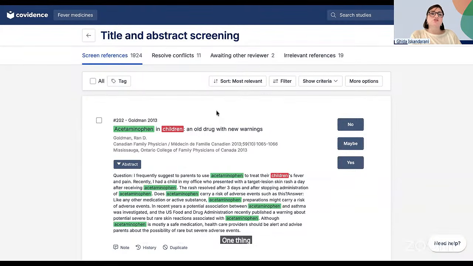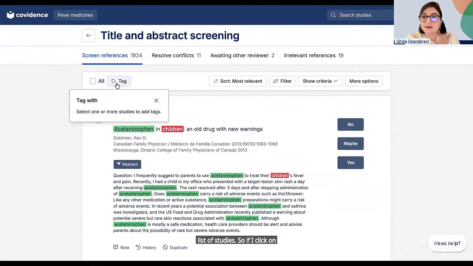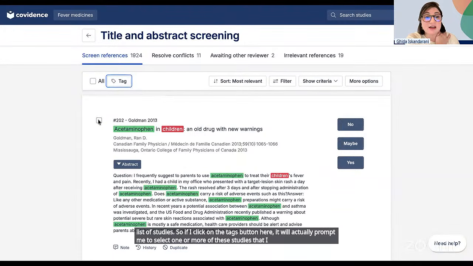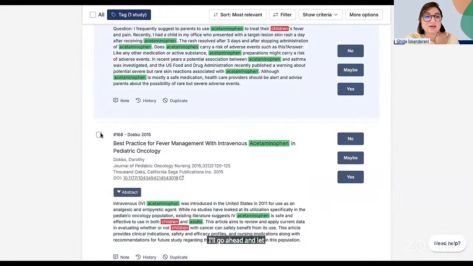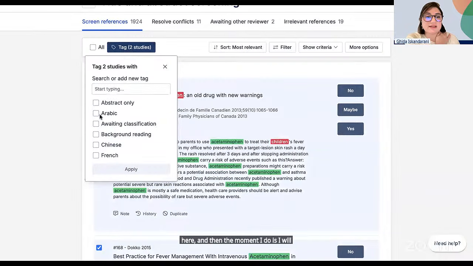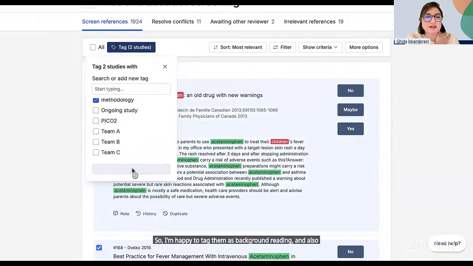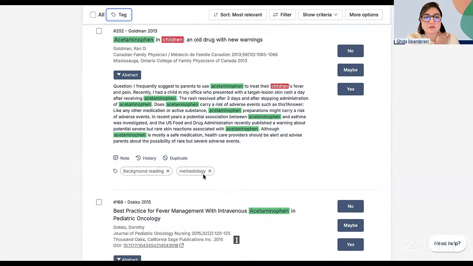One thing I also would like to show is the tagging functionality. We mentioned that we have added tags, and they're very useful to filter a list of studies. If I click on the tags button here, it will prompt me to select one or more of these studies that I'd like to tag. So I'll select these ones here, and then I will select the tag I would like. I'm happy to tag them as background reading and also good for my methodology. I apply these tags to my references.